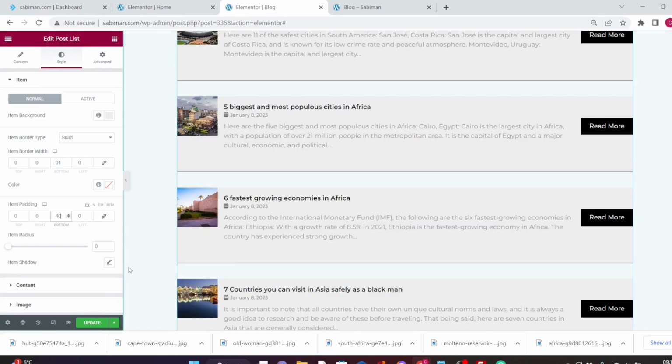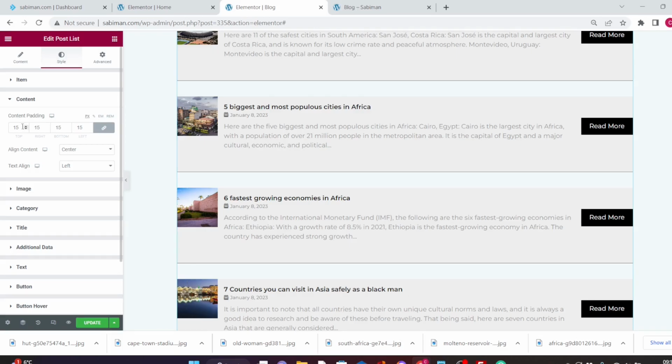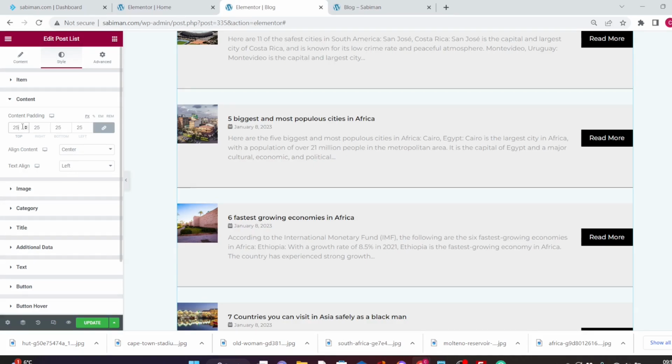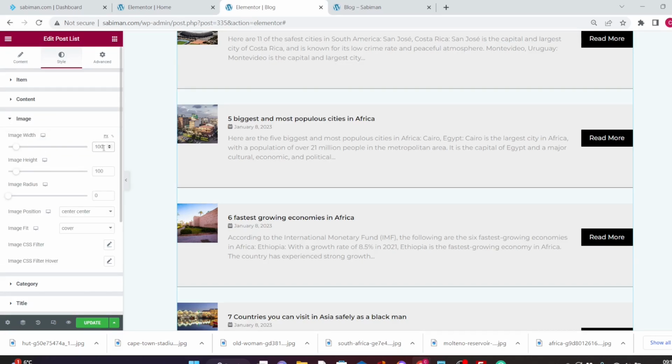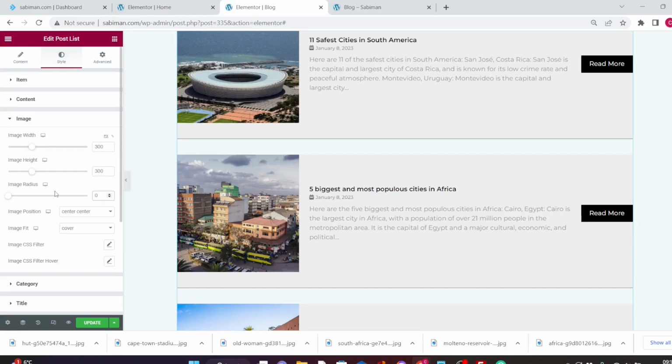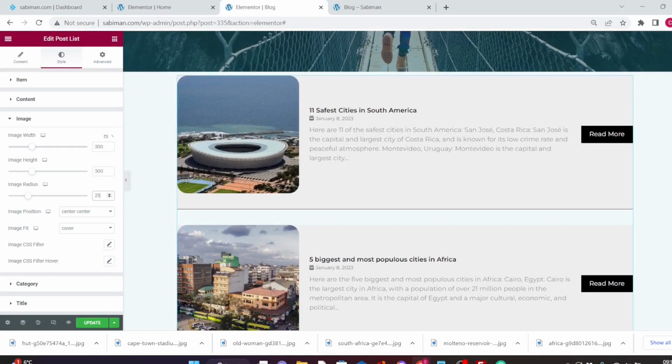So next, I'm going to go to content. Here on the content padding, I'm going to make it 25. Okay, so that there is a little bit of space, okay? Remember that I didn't unlink them, so that is why they both have 25 pixels, okay? So now I'll go down to the image section. For the image width, let's say I'm going to set it to 300. Then I will set the height to 300 as well. Now on the image radius, these 4 corners of this image, I want to make it curved, okay? So I'm going to do that here on the image radius. I'm going to give it 25. As you can see, they all now have curved edges.